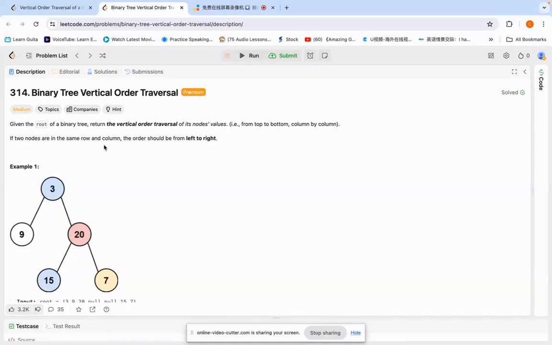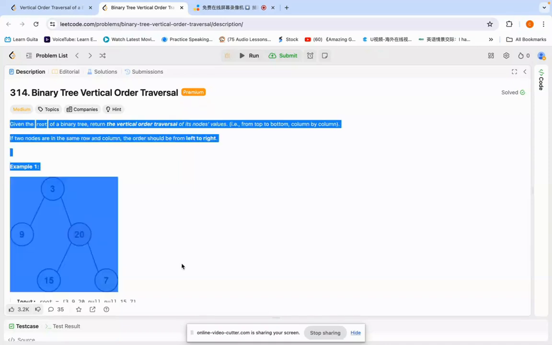Hello, today I'm going to talk about binary tree vertical order traversal. But this question is premium, which means you need to buy the premium. Otherwise, you cannot open this question and solve it.